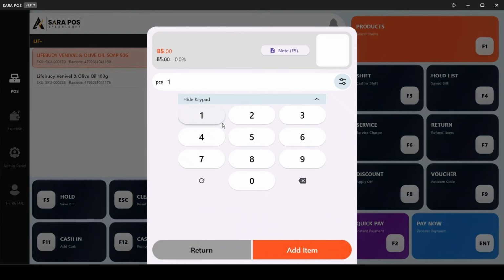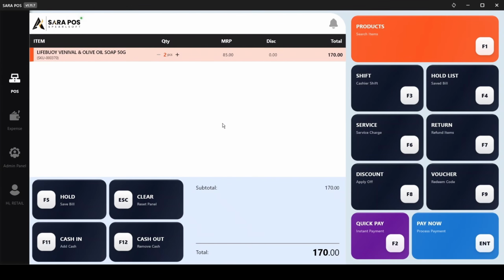The system will ask you to enter the quantity. Let's enter a quantity of 2 and press enter again. The selected product is now added to the billing cart. You can repeat the same process for any other product.